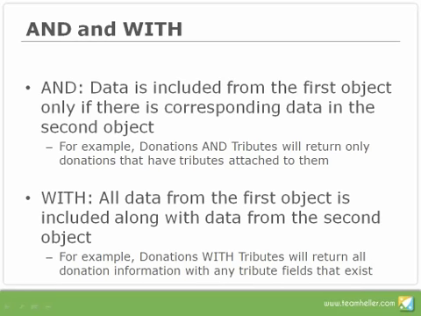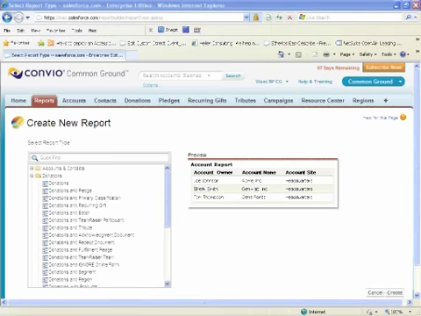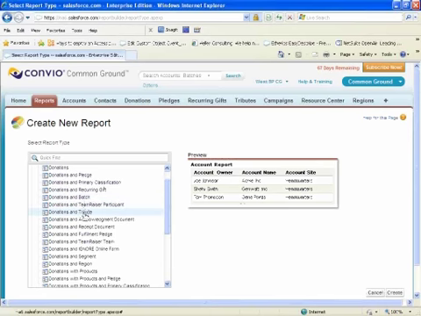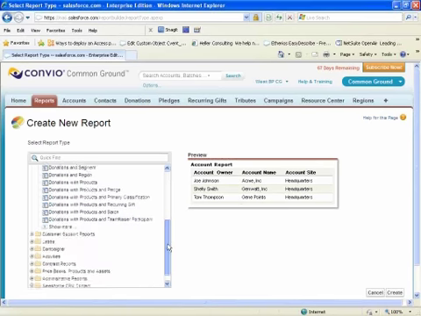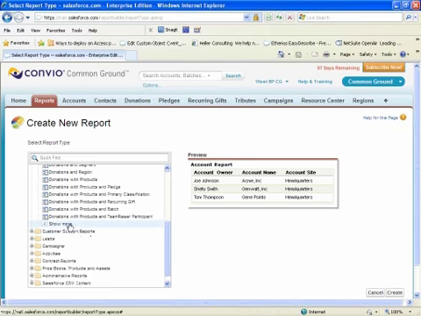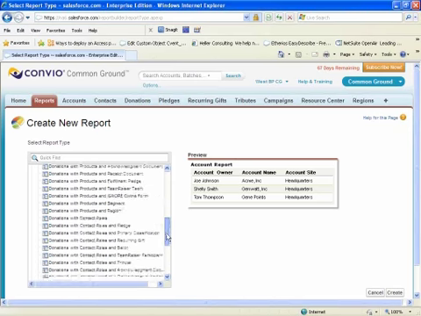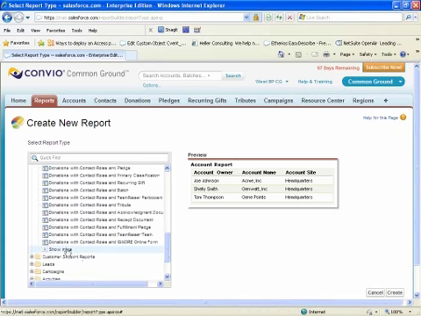So let's try this out. Going back into reports and selecting a new report type, you'll see under donations, again, there are donations and tributes. There are also donations with tributes. Scroll down a little further here.